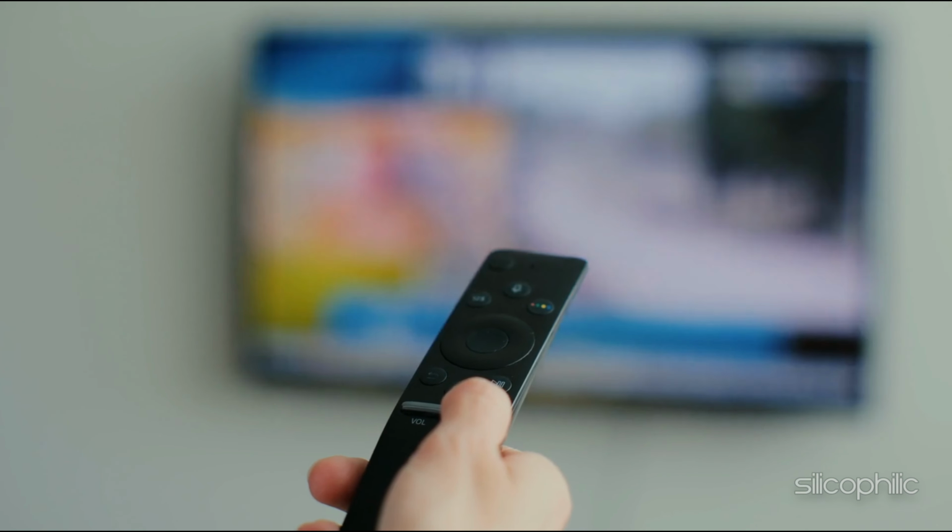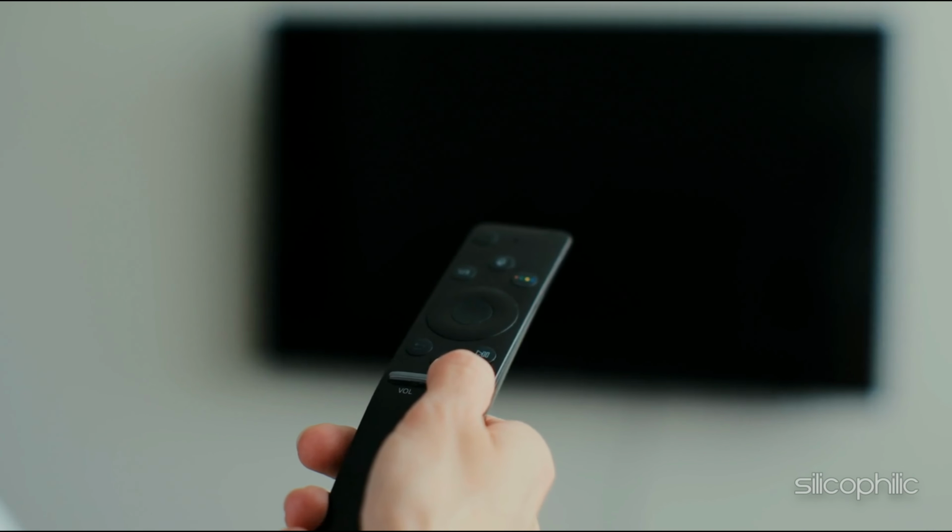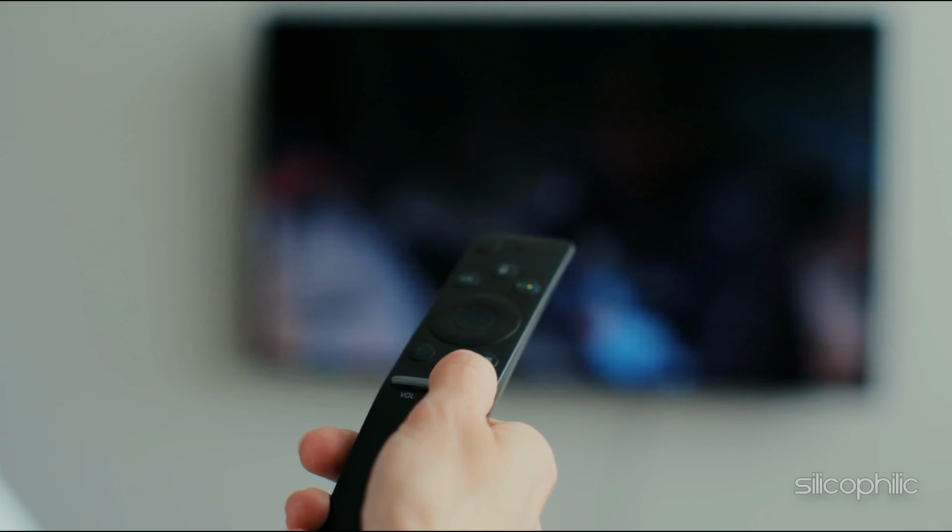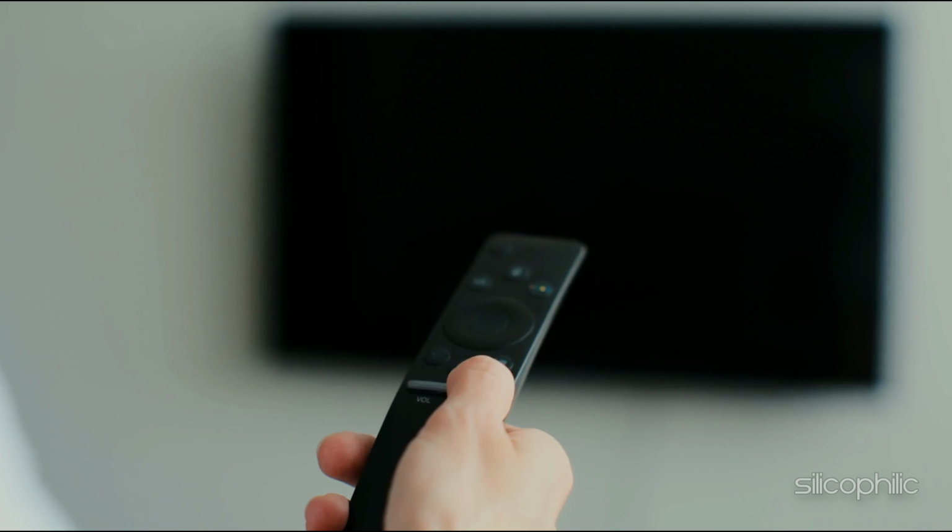And there you have it, the two methods to use the TV remote to control your Amazon Fire Stick. We hope one of these methods have worked for you.